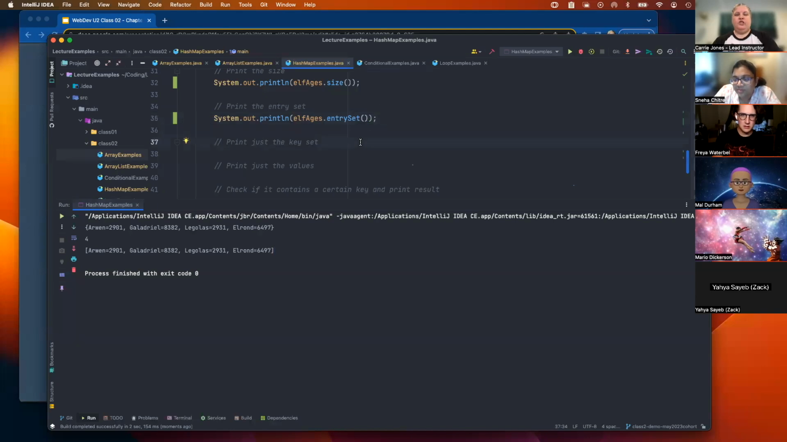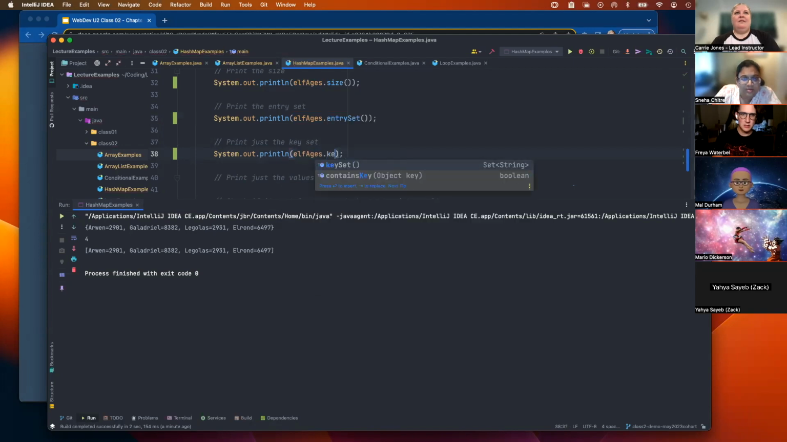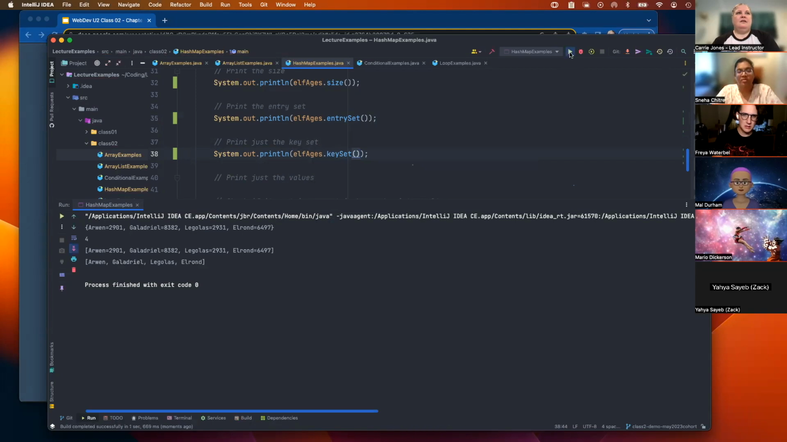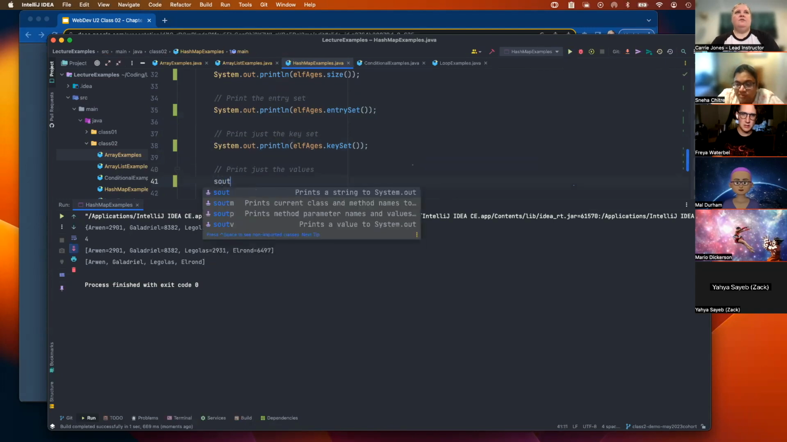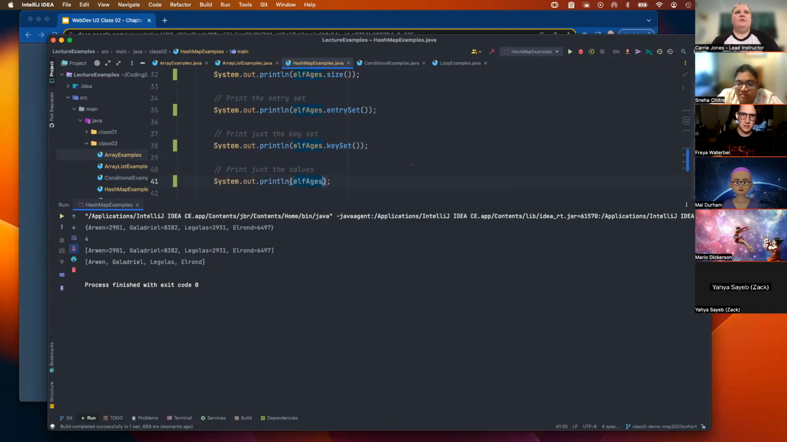Okay, so let's print just the keys. keySet. And there you see you have a list of just the keys, all the names of the elves. And then if we do the opposite and print just the values, you have access to just the values.